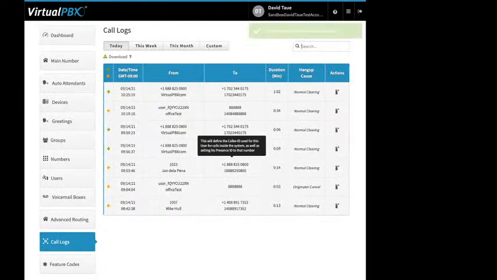Next up, we have the call logs. Call logs show your call activity on your account. The green arrow to the right means it's an inbound call. The yellow arrow to the left means it's an outbound call.